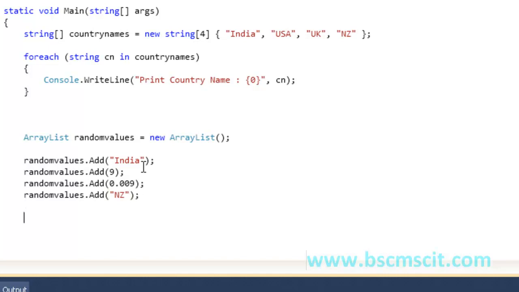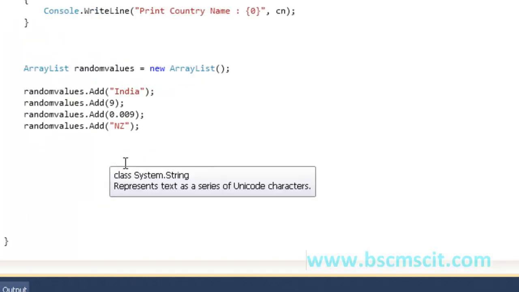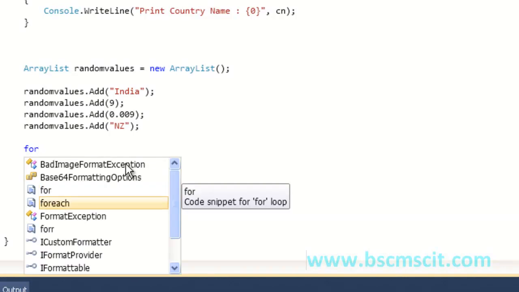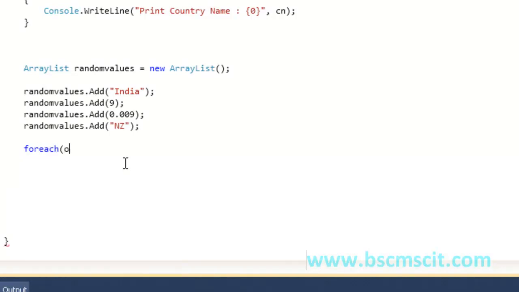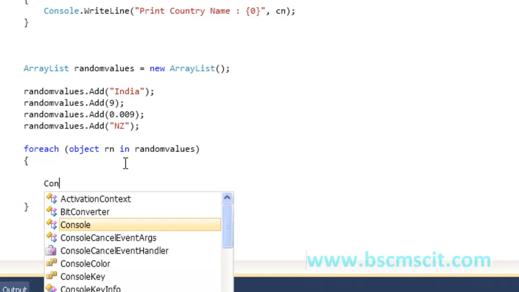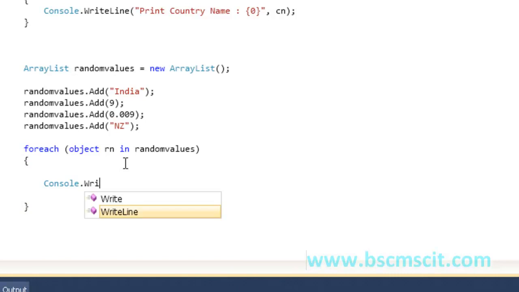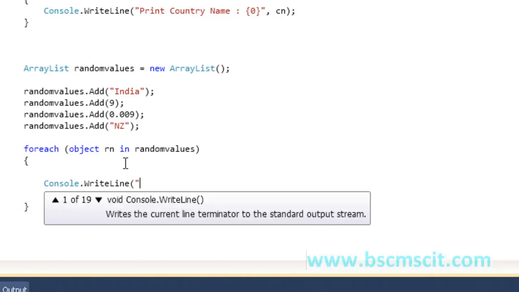Now in order to retrieve the values of an ArrayList collection, we will use the foreach loop. So let's use foreach now. foreach object random in random values, console.WriteLine, print.